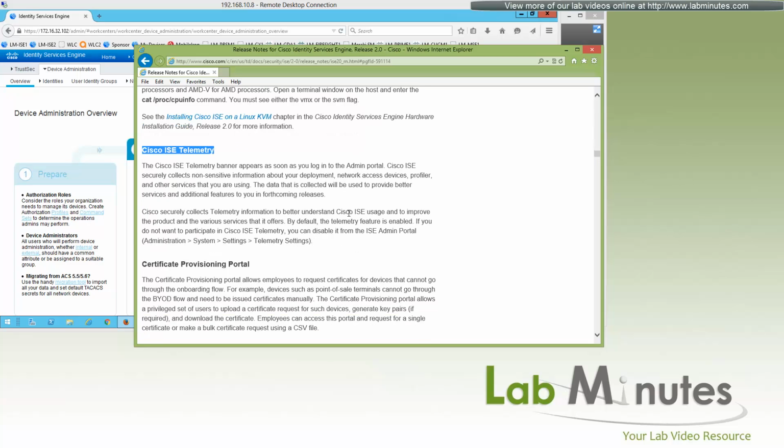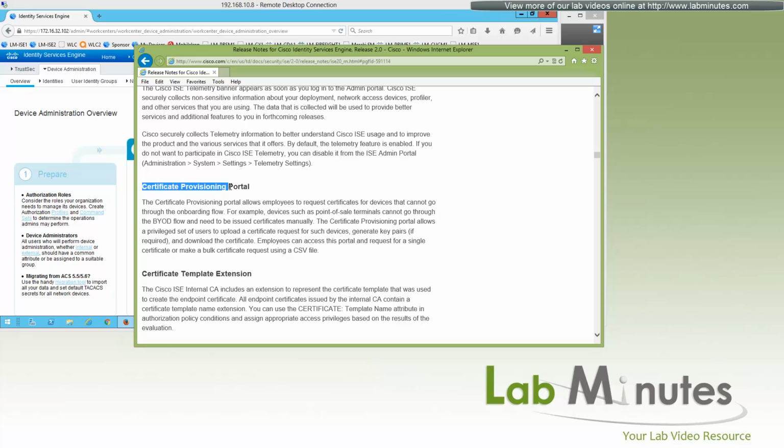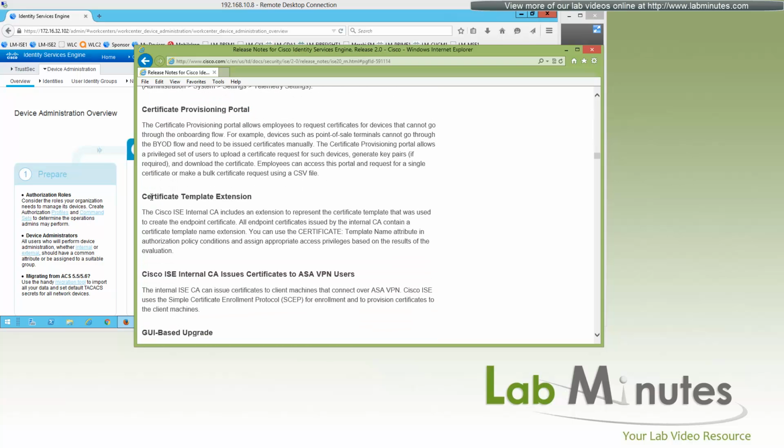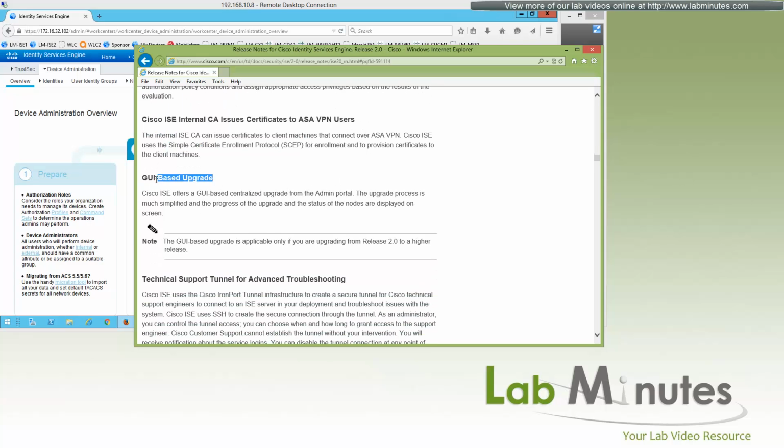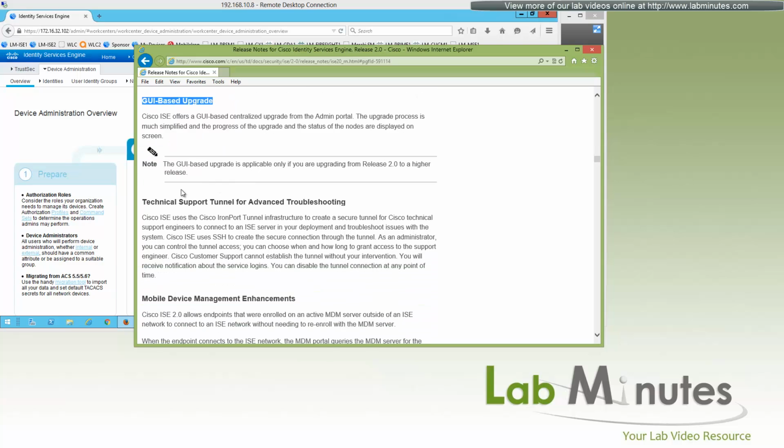Okay, then you've got Cisco ISE telemetry. We talked about that. Certificate provisioning protocol, certificate template extension, where the certificate template gets added as part of the extension attribute on the client certificate. Internal CA issuing certificates to ASA VPN users through SCEP, as I showed you the SCEP URL on the internal CA. GUI-based upgrade, we went through that also.